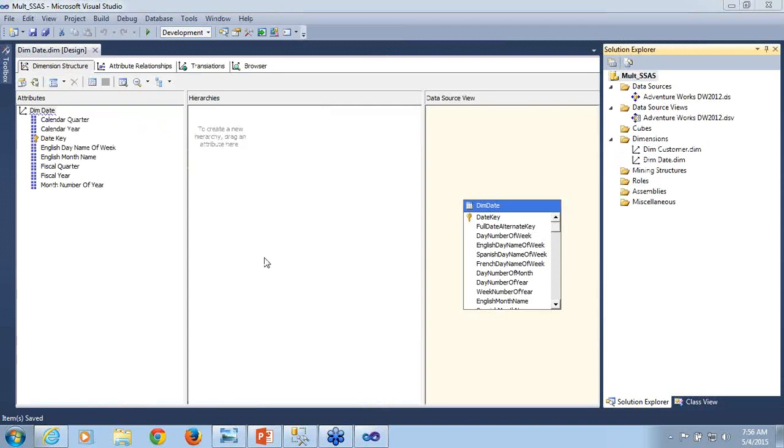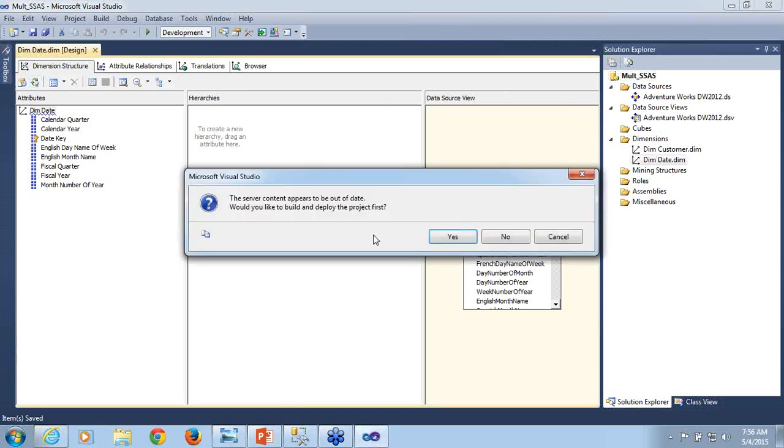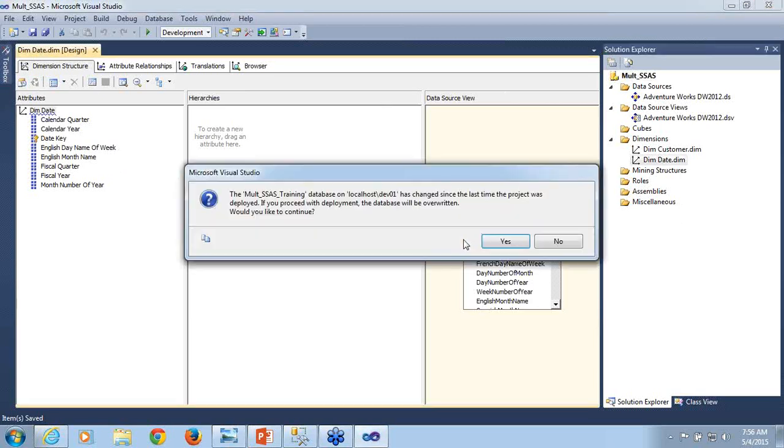So these are my attributes which I have selected. So let me process the date dimension.